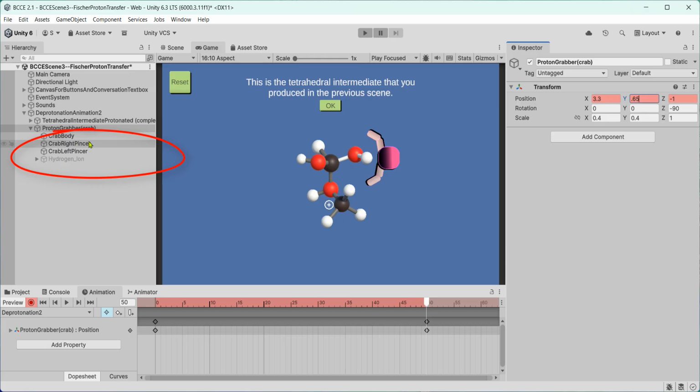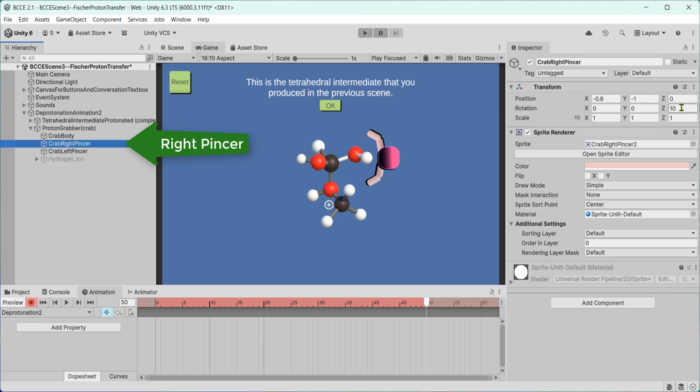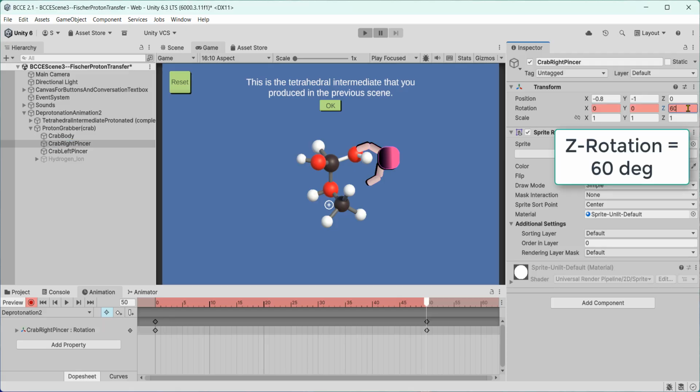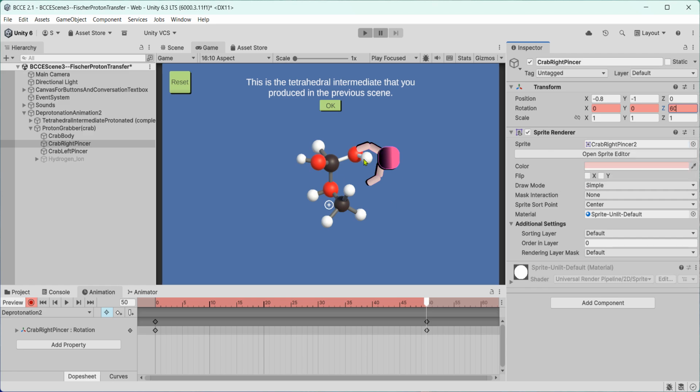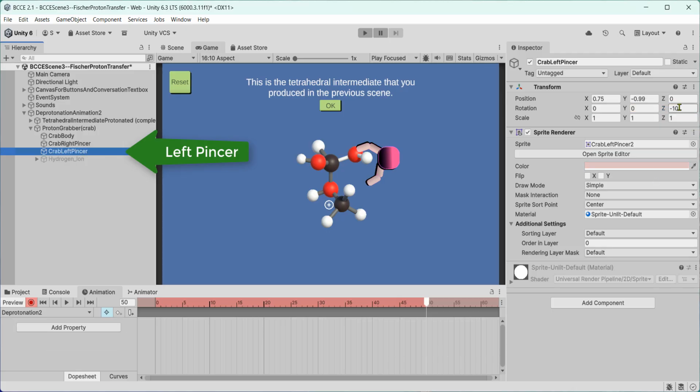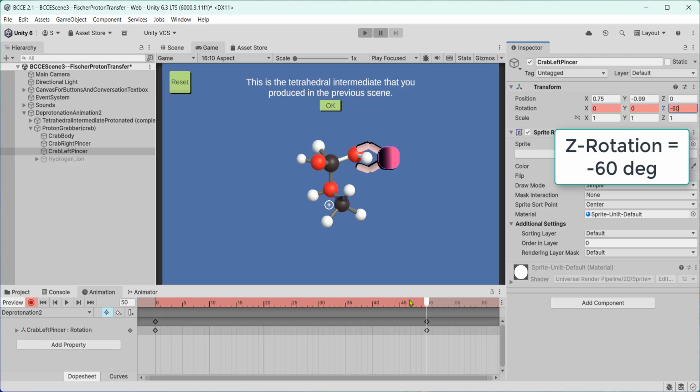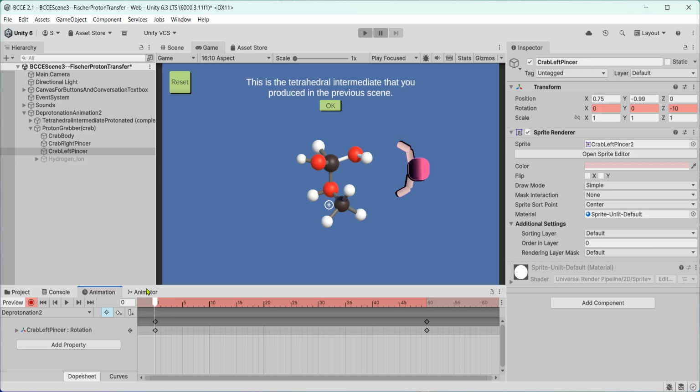Then the pinchers here, which are children of the actual crab game object. Right pincher, Z equals 10 as the rotation. So if you change that to 60, you'll see the right pincher arm comes down, ready to grab that. Similarly, left pincher starts at -10, move it to -60. All right, so I'm going to look at that. Approaches, boom, beautiful.